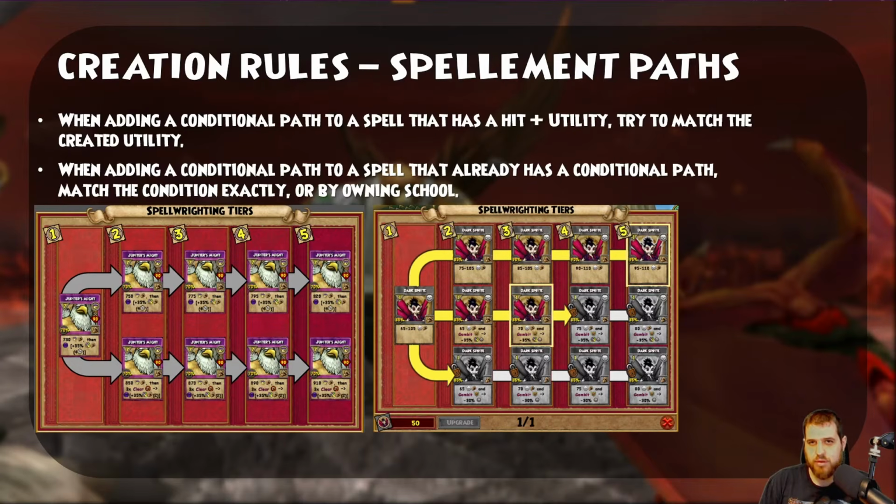We made this rule kind of looking at, I wouldn't say because of, but Monster Mash is an example of a spell that doesn't do this, where it has two conditional paths and they're completely separate. And if you keep going that way, where all the paths are completely separate spells, then when you see Monster Mash, it's a lot less meaningful. So that's why we're trying to unite the conditions on these additional paths.